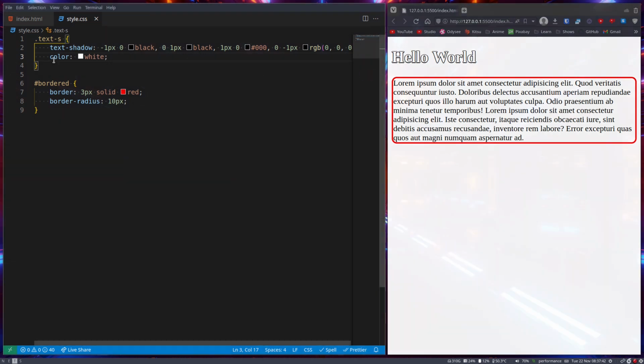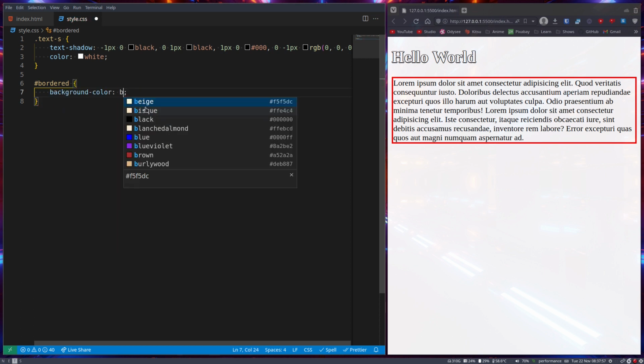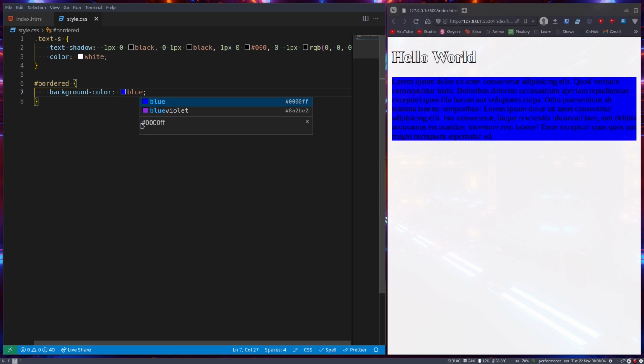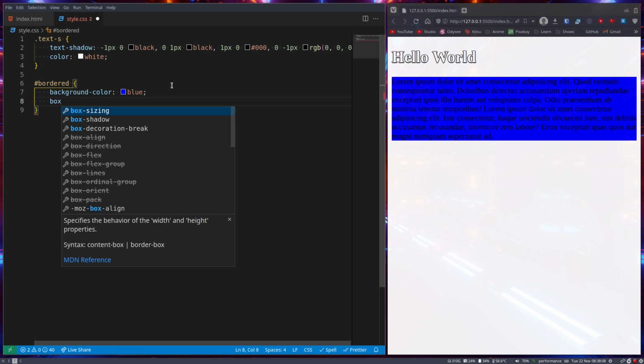Now that was very nice working with text, but of course there's more than just text that you can work with. So let's say here we have this div. Now let's make the background color of the div something such as blue. Alright. Now a box shadow is very similar to text shadow. So we can just say box shadow.